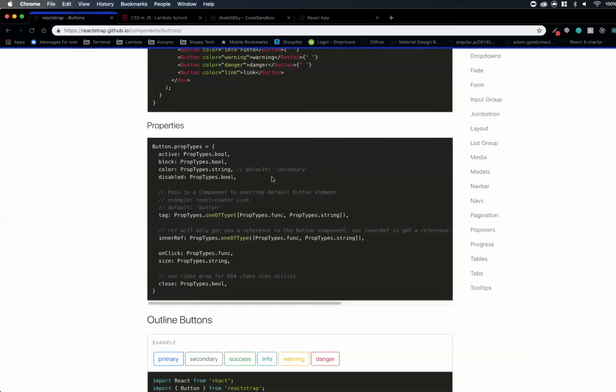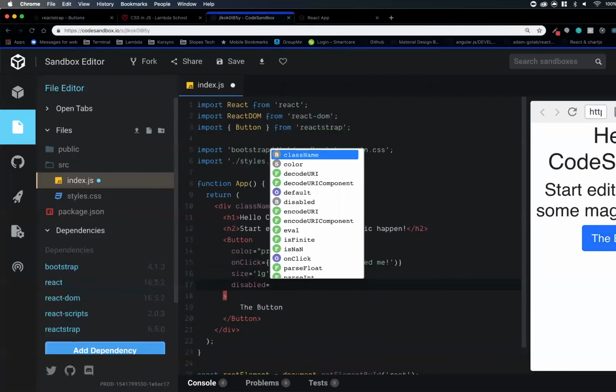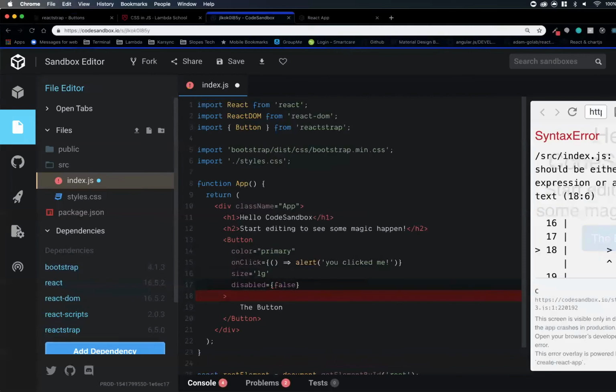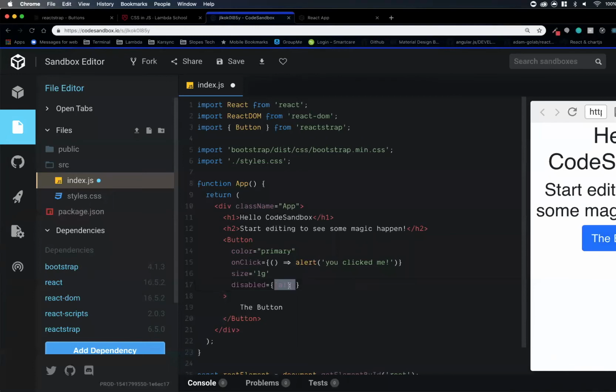Disabled. This is a good one. So disabled takes a Boolean. If we pass in disabled equals false, well, then our button's enabled. But if we pass in disabled equals true, now we can't click it. So what's cool about this? Let's say we had a form with 4 inputs, and you wanted this button to be disabled until they've typed in all 4 of those inputs.